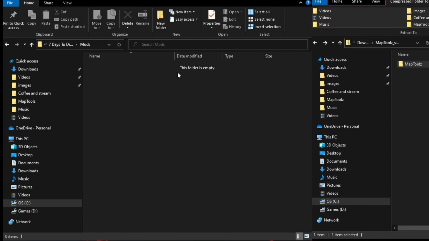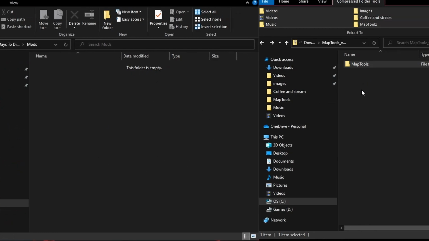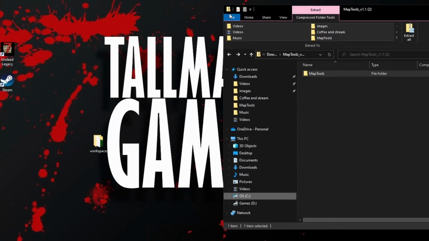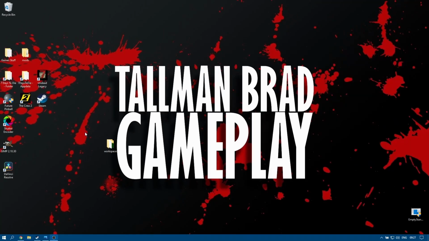Inside of the mods folder, you can see I've got mine empty just to make sure that there are no conflicts, although this does work with other mods. I have tested it and with no problems. And then I'm just going to simply drag that over into there. And that's it. From there, we just start up the game.